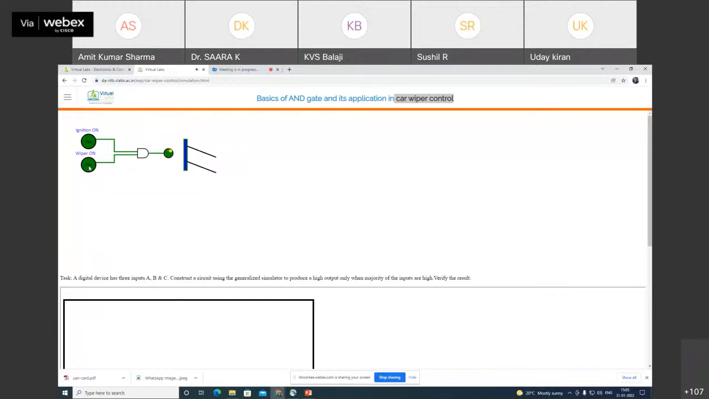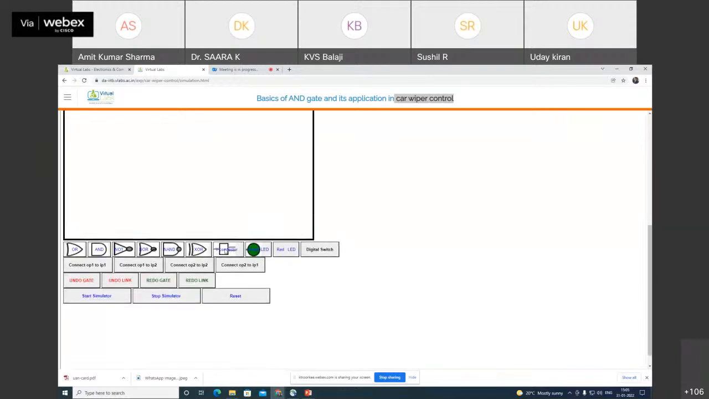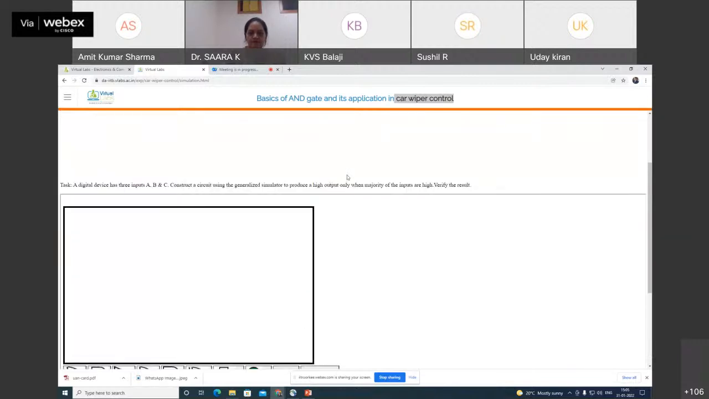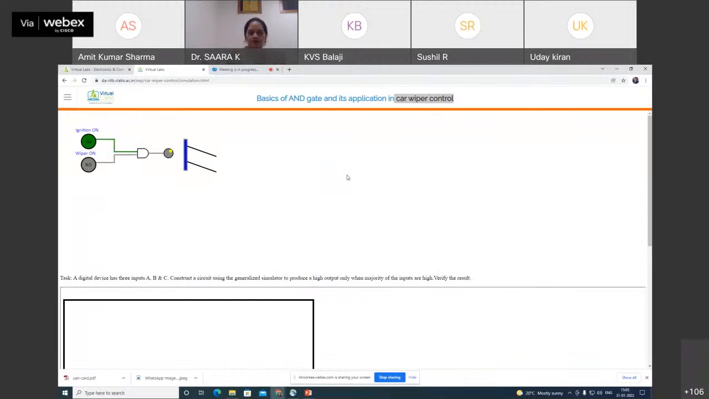So with the help of these innovative ideas, we try to make our labs interactive and innovative. Okay. So can anyone tell me any other application of an AND gate in our daily life? Any other example of an AND gate? Anyone?